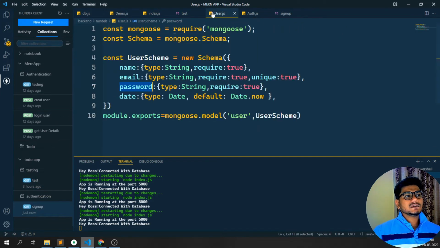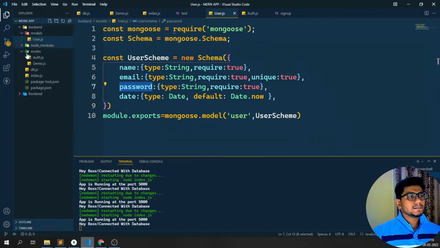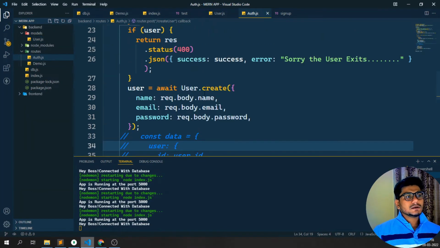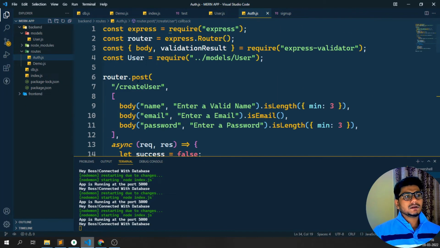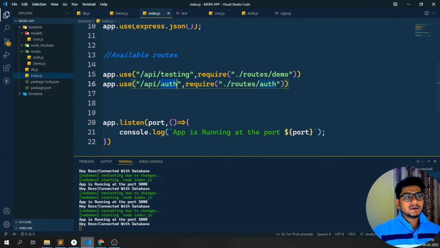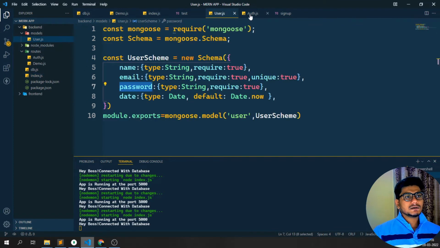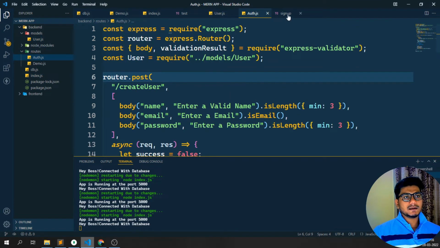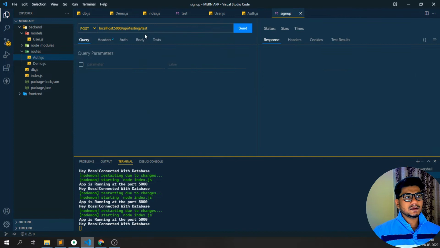Now one thing you need to notice in the auth: here I have given the request as a post method. Before we were using a get request, now I need to make it a post. Here API/testing is there, but what we have is API/auth. Inside my auth it is create user, right? So I need to use auth/create user. So let's say API/auth/create user.